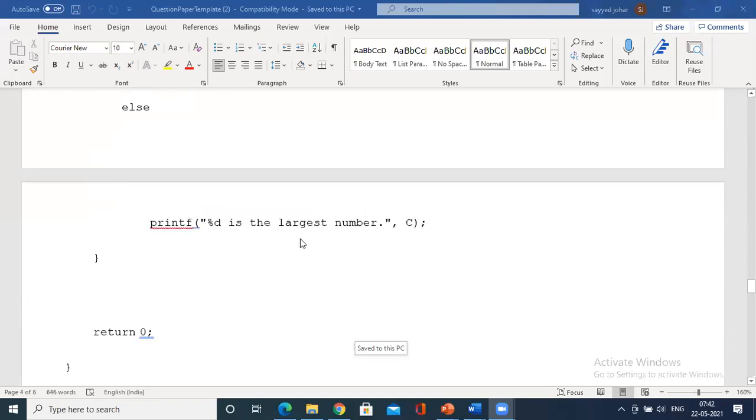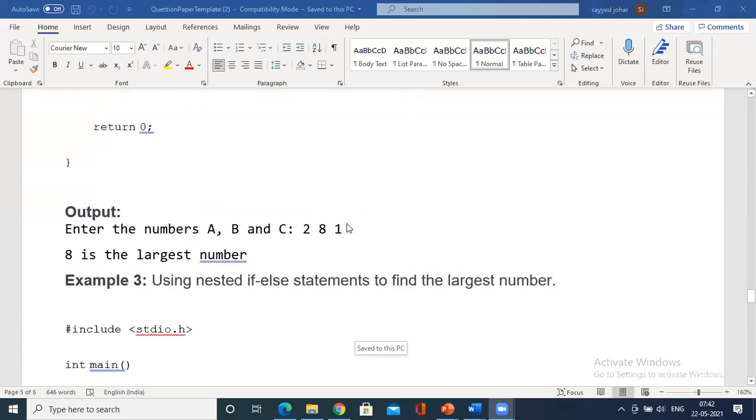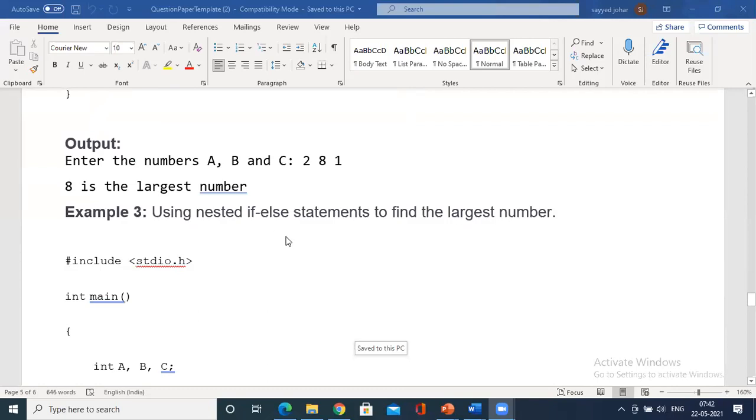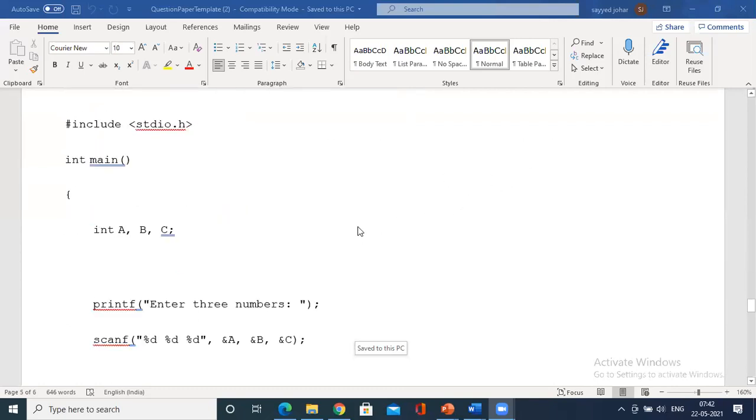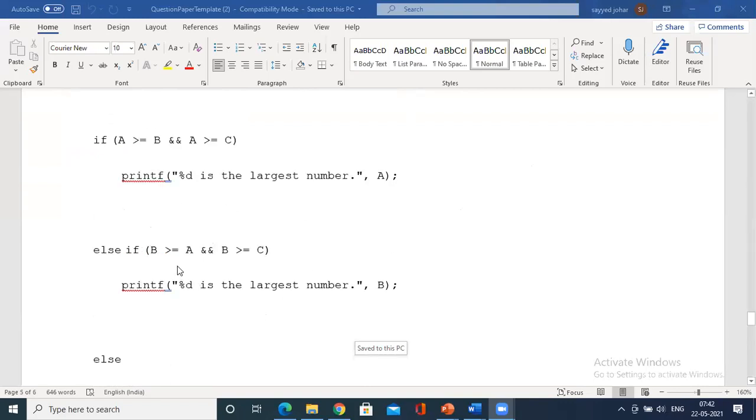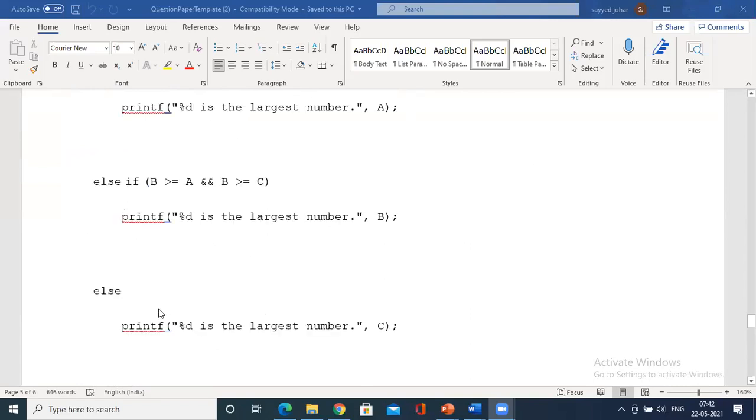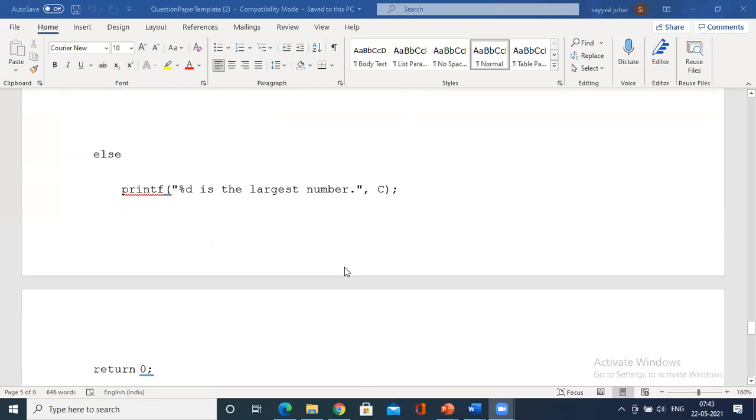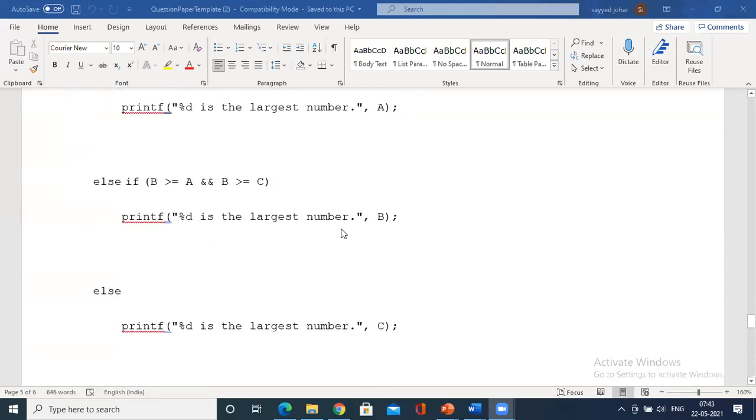Next you have one more program using the nested if else statement. Using nested if else, if within if, so if A is greater than B and A is greater than C, simply print that A is greater. Else if you compare B is greater than C, this is also a very important program. Else simply print C as the largest number. So this you could be able to print.